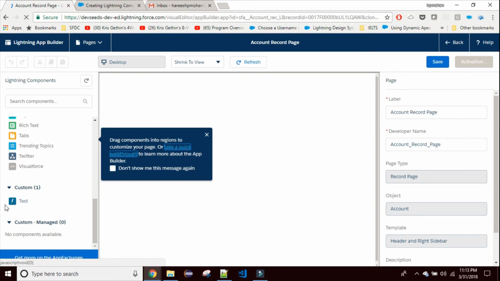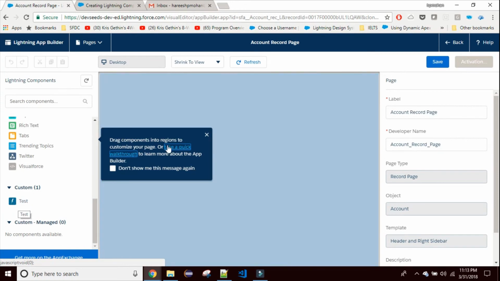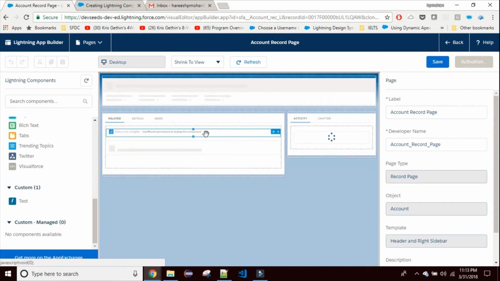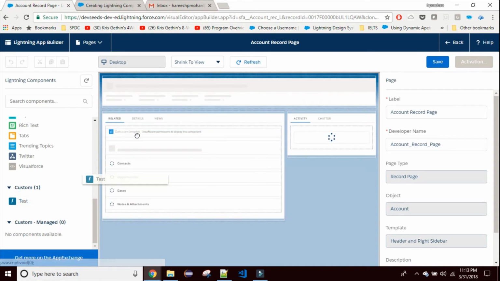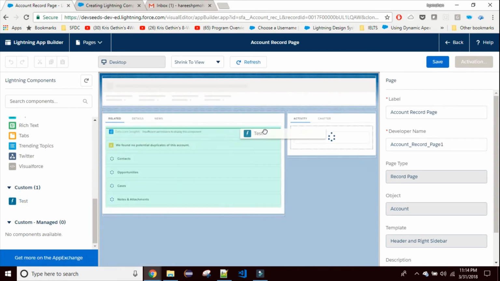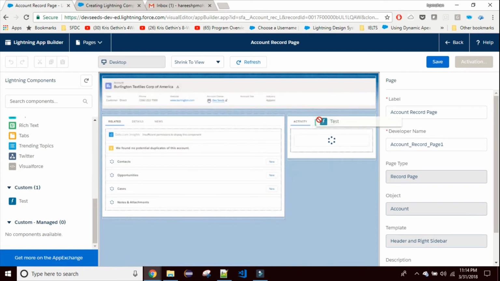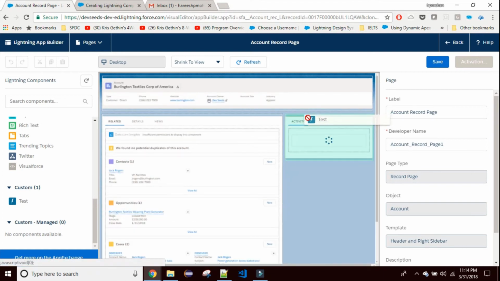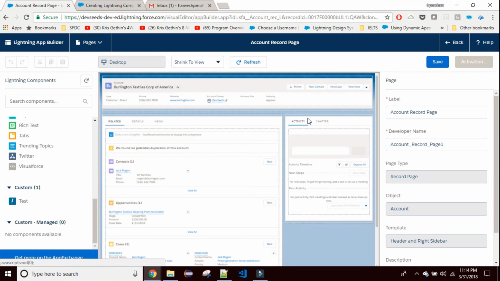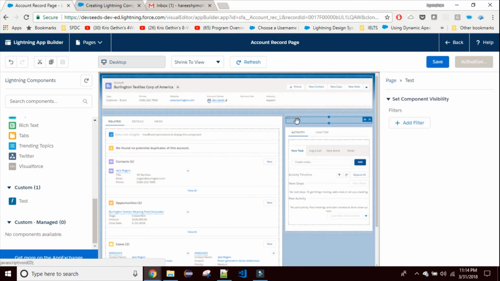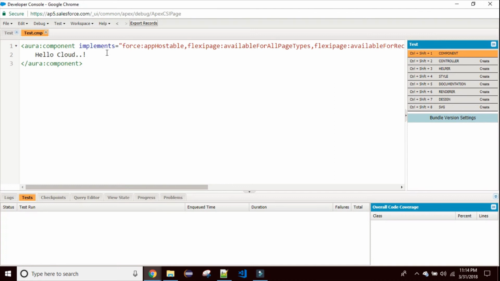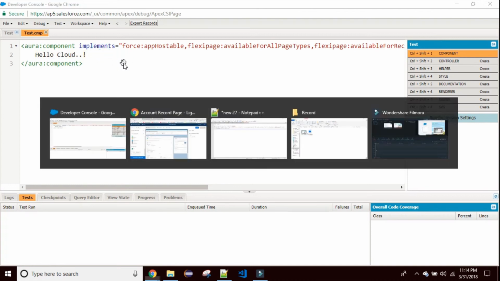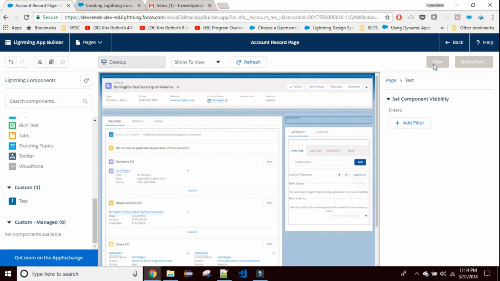So the new component started appearing here. Once it starts appearing here, you can just drag and drop it anywhere you want. So let me just place it over here on the top side. I don't know if you can see, but Hello Cloud is already written over here. That's what we had in the component. Okay, let's go ahead and save it.